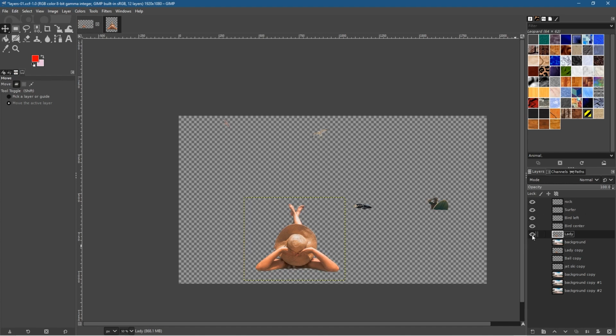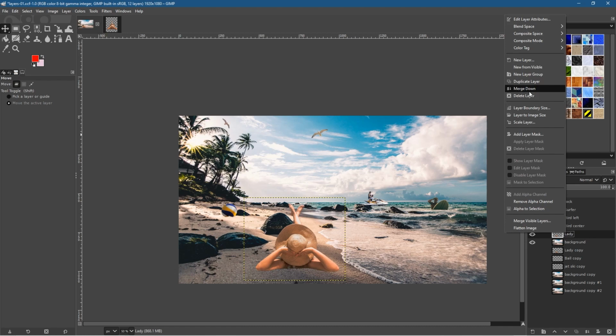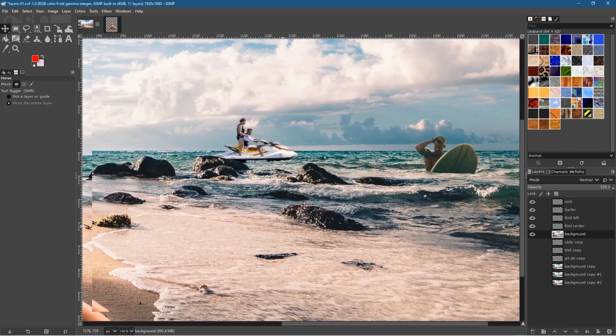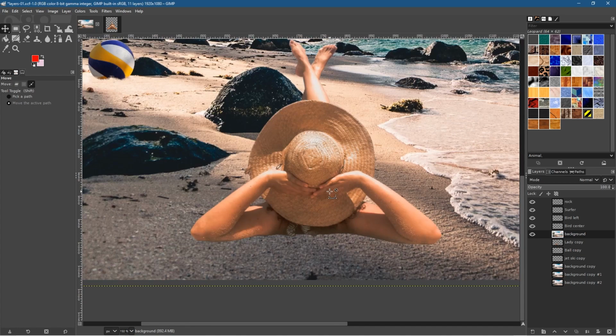We want to take the picture of the lady and merge her to this background so we can clone the sand and draw some sand underneath her. So we'll click on the layer of the lady, right click, and merge down. Now it's behaving as one layer. She is a part of that background picture now. We can zoom in, hold down the middle mouse button to pan across, and hold down the Control key to zoom in and out.